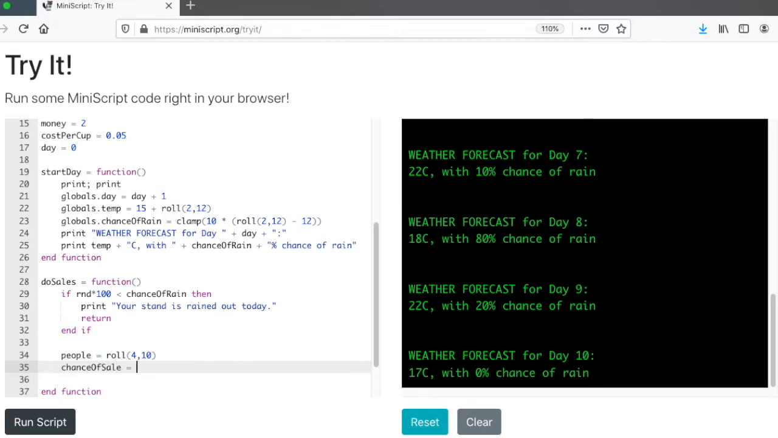Chance of sale is going to be, again, clamping, so it'll be between 0 and 100. The chance of selling a cup of lemonade to a person who comes by, we want that to depend on the temperature and your sale price. We'll have a global variable called sale price. So the more expensive it is, the less likely they are to buy, but the hotter it is, the more likely they are to buy.